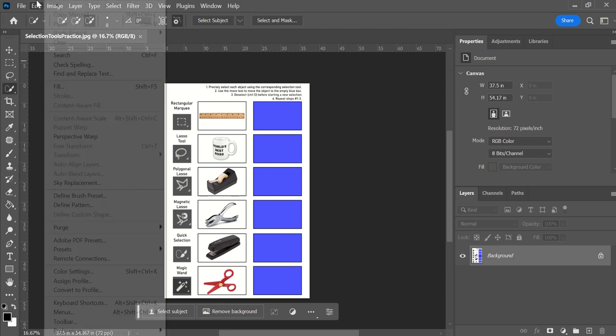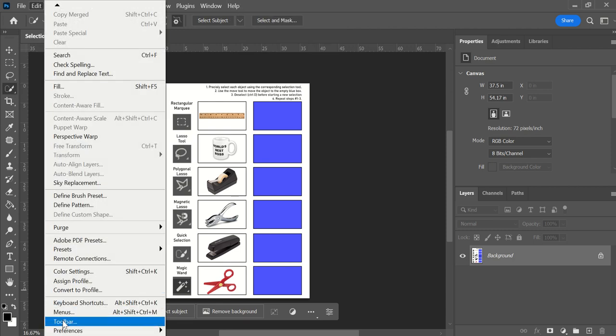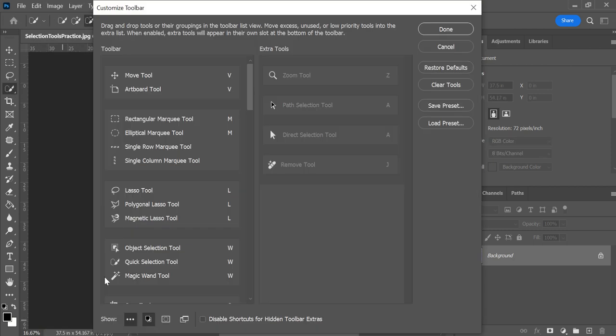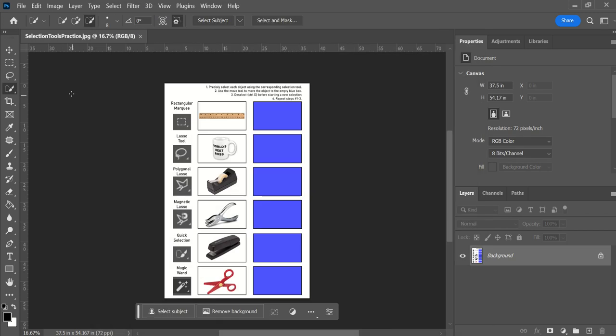So we're going to go up to Edit and down till you see Toolbar. All right, we're going to find the object selection tool on the left hand side and move it over to this extra tools space and press Done. That's going to make sure it's no longer on the toolbar so we don't have any worries.